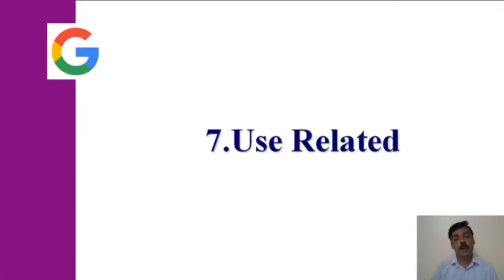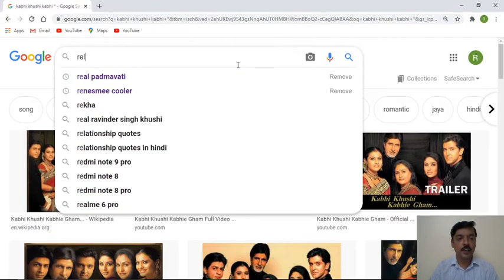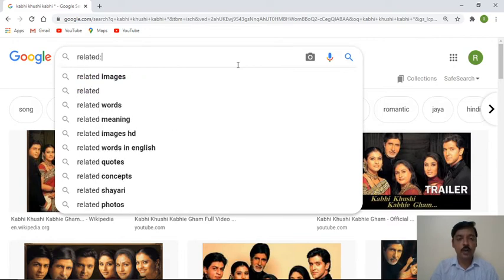The next one, again very important, is related. Suppose you need to find websites related to something. At that time of course you can choose the related option. So how to use that, we'll try to search. I'll write here related colon, and I'd like to find out whatever shopping sites are very commonly available.